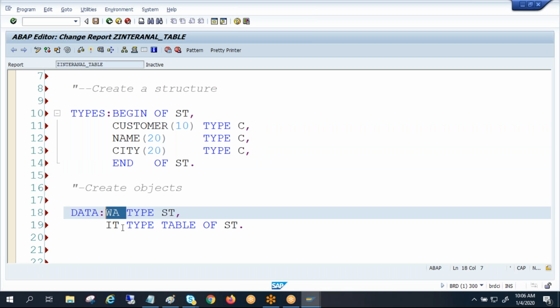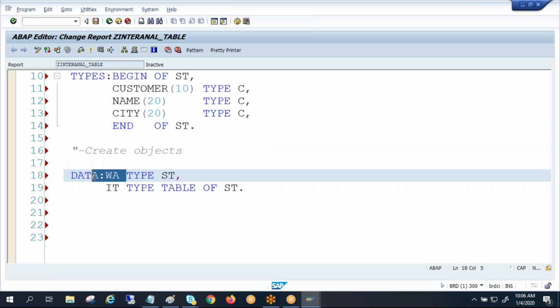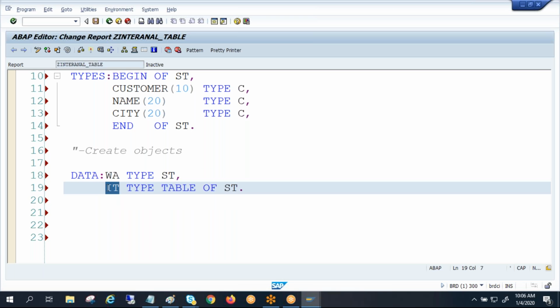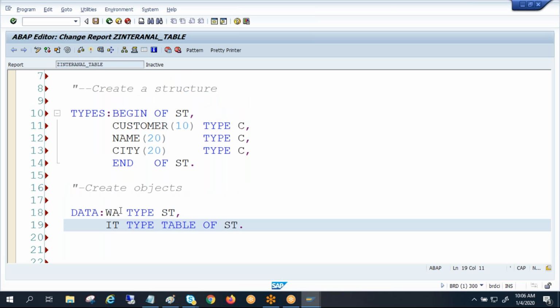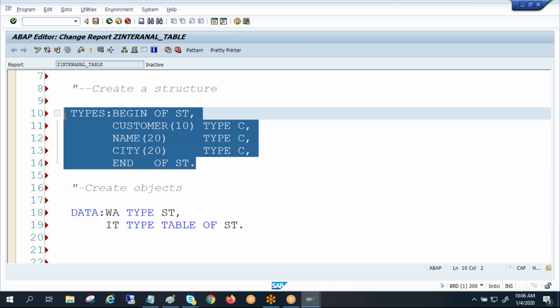Now this is the work area. This is the internal table. Why a work area? For processing. Because in a loop, without a work area, you cannot process data. The internal table is for storing data, multiple records. The work area is for processing. And these two objects I'm creating based on my structure.